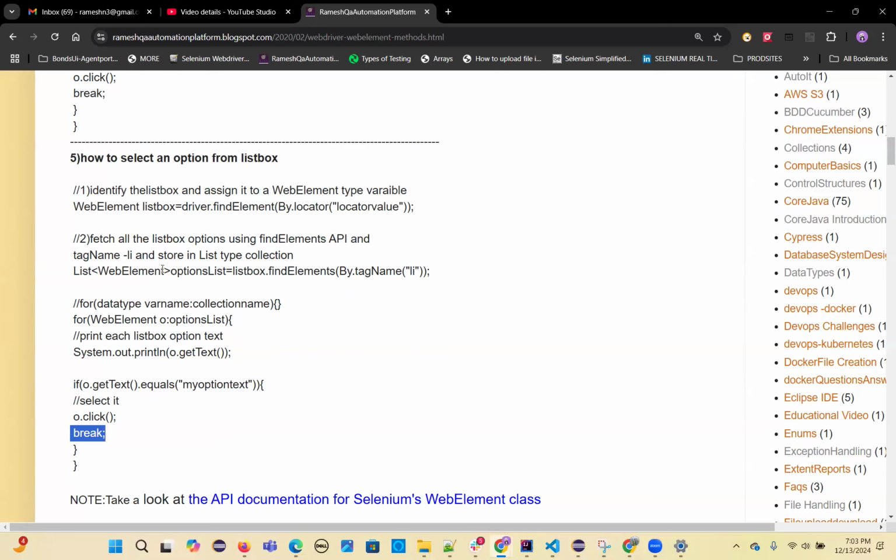I covered almost 6-7 elements. First, if you want to perform a click action, on which elements can you perform it? Link, button, checkbox, and radio button. On those elements you will perform the click action. The syntax of the click method is driver dot find element by dot locator value dot click method.